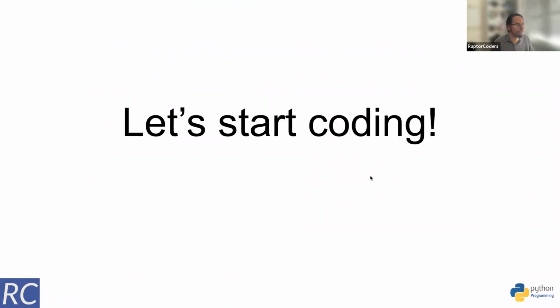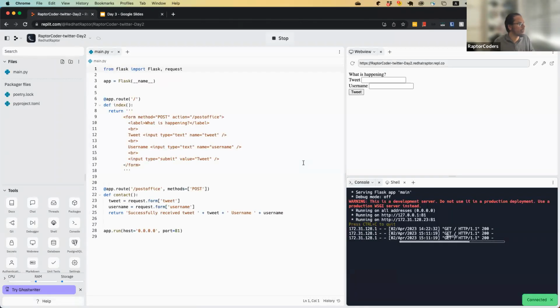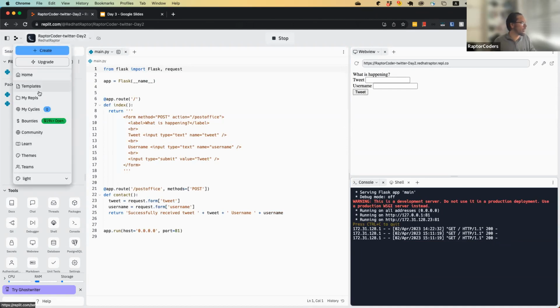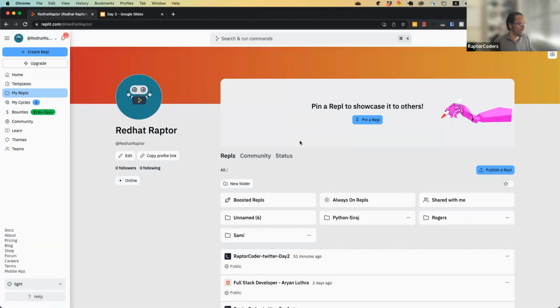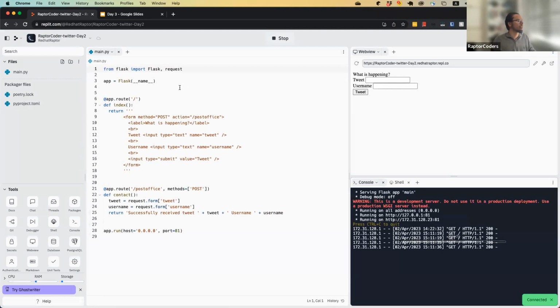So now, enough theory. Let's start coding and let's start playing with our existing web server that we created on the last day. It should be day 3.1. So my REPL should be okay. Not day 2. Yeah, that's fine. It's day 2 for the Twitter application.